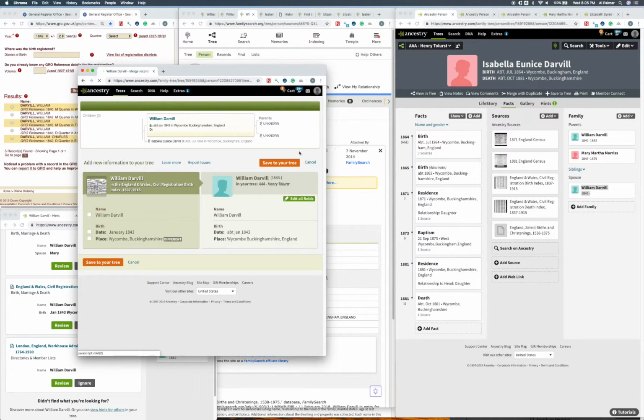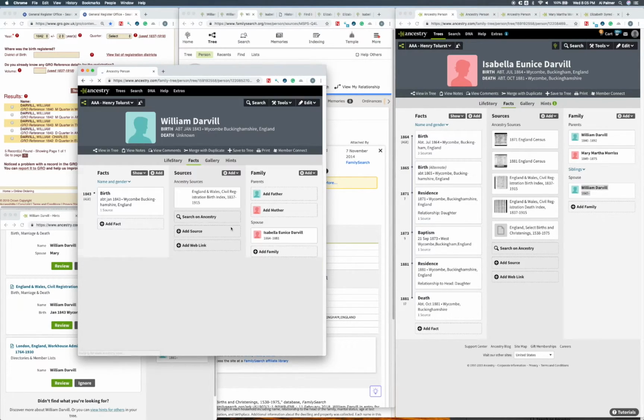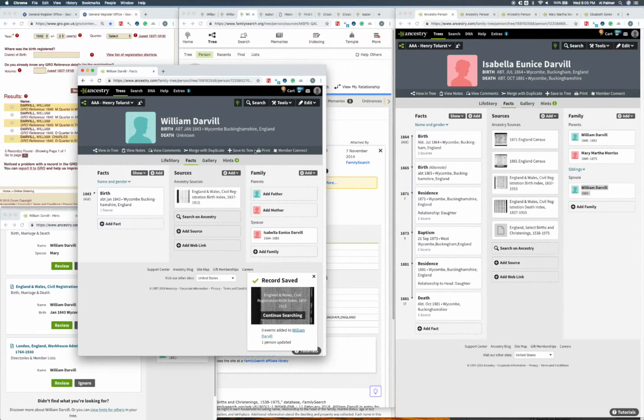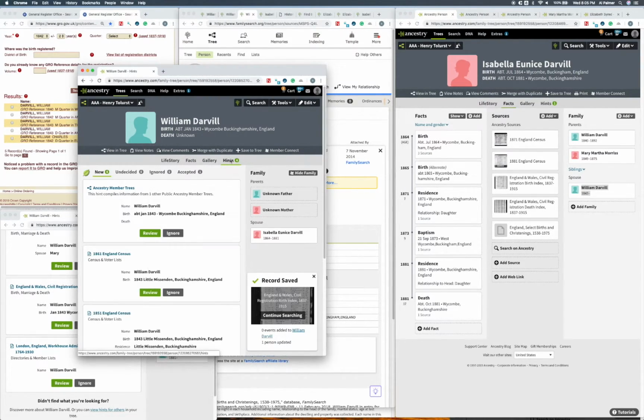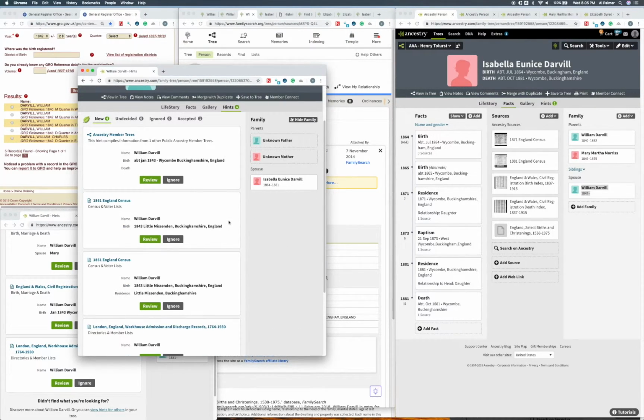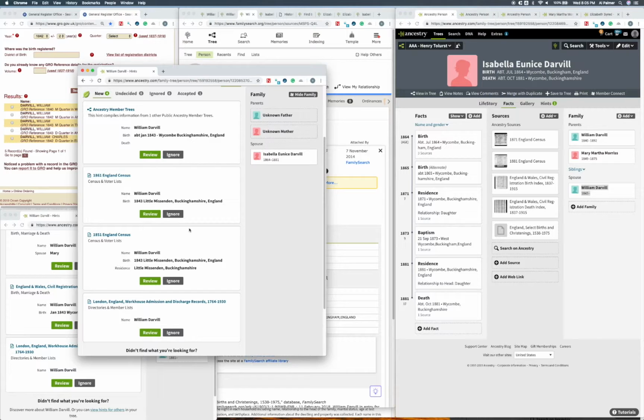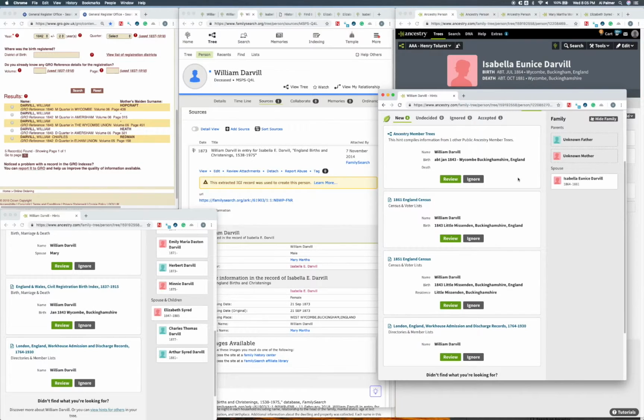So we added that source to our added individual, and now we have access to him here, though he's disconnected from the tree, or disconnected from him as far as the family is concerned. So we'll look at his hints real quick. That looked like somebody else. What I didn't check is whether or not Little Missenden is actually near the Wycombe district. So that's always good to know if this might be a match.